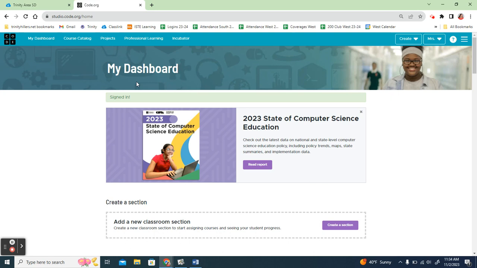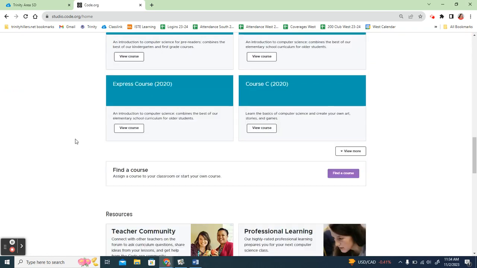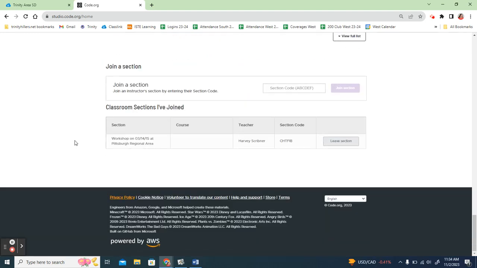If it does not say Express Course 2022, or if it just says My Dashboard, you want to scroll all the way to the bottom as far as you can go. Again, mine looks different than yours. But at the very, very bottom, you will be able to see my course here. So you'll see my name, you'll see Express Course 2022 in blue, and you will click on it.